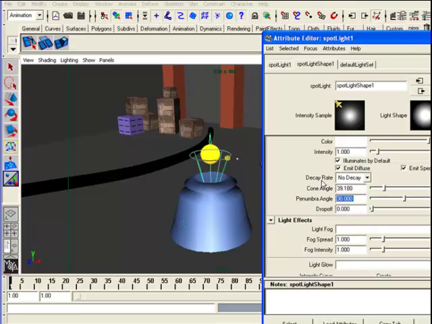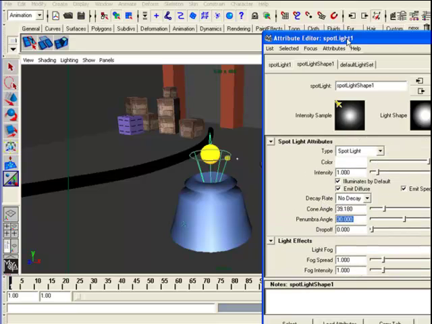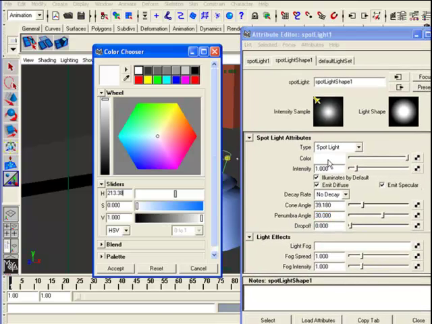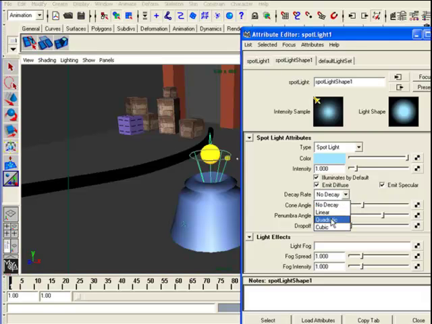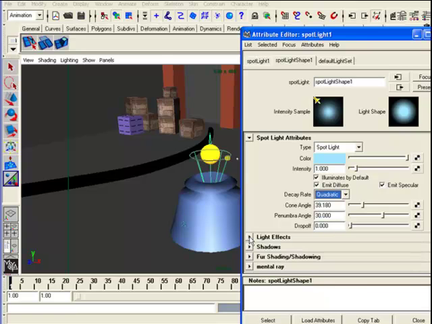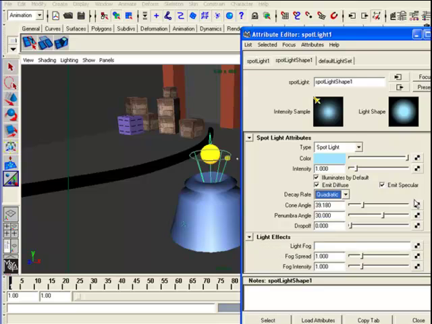The next thing I want to do is to look at the color in my attribute editor, and I think I'll change the color of this spotlight to kind of a pale blue, somewhere right in there, and I'll accept that. And I want to look at the decay rate, which is right here, and I want to change that to quadratic. And I want to go down into the light effects, which is already open. If it's not, just open it.